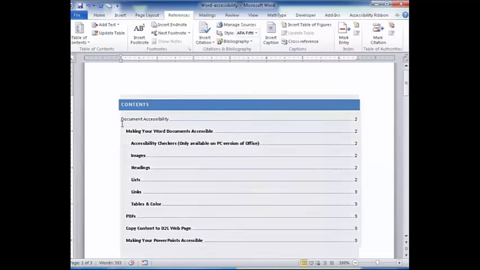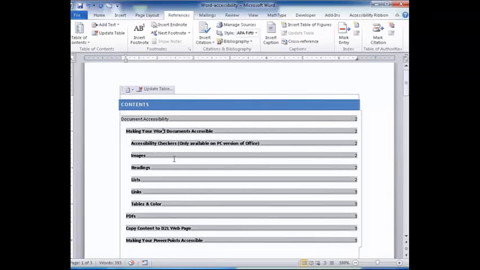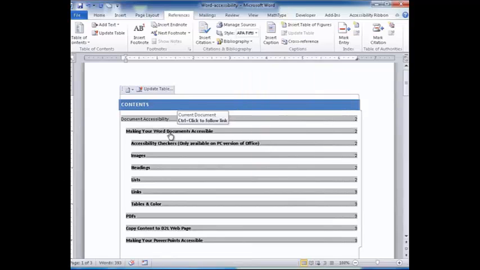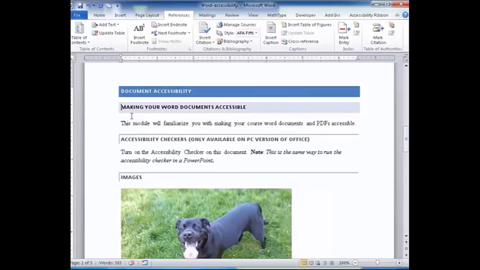So here's the heading 1. You can see it kind of looks like the navigation menu. But a cool thing about this is, you know how in a Word document you have to hit Control click to make a link work? Well, you can do the same thing with this table of contents. I can just Control click and jump right to that section of the document.